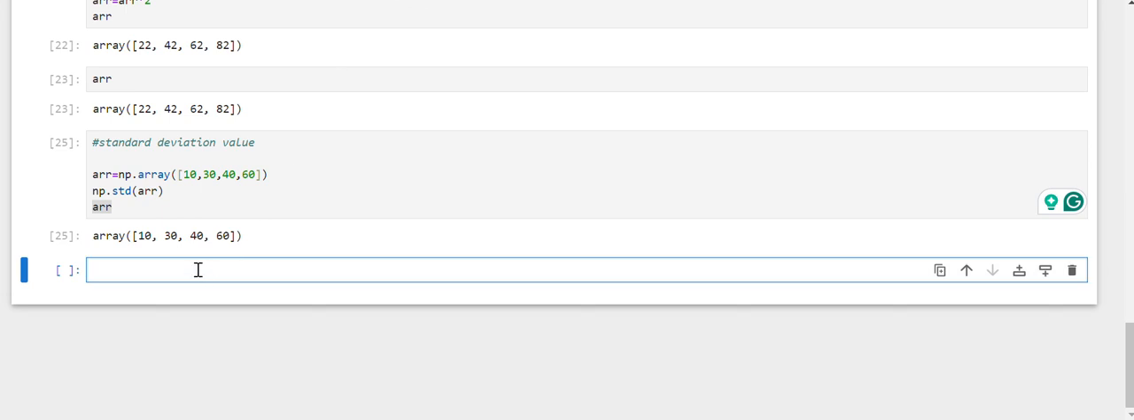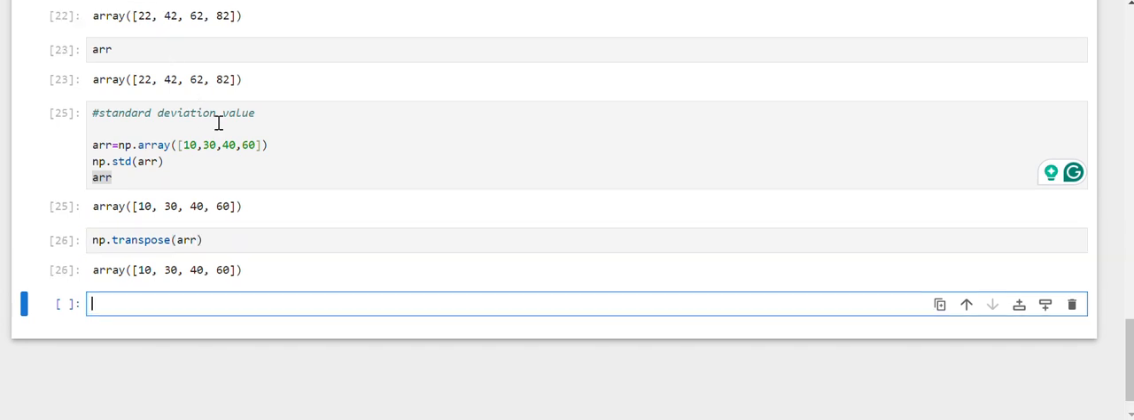And then transpose is one of the functions in numpy. Let's see that one. np.transpose of ARR, close the brackets. Let's see this one. Okay, the same. So the transpose of the array is 10, 30, 40 and 60, the same values. Now let's see with the numpy matrix.